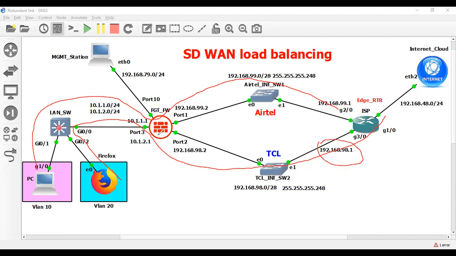And one policy which I have configured for this VLAN 20, that policy is not working. So it seems I have to configure... It seems two default routes will not work on a Fortinet Firewall. So for that I am going to configure SD-WAN load balancing.